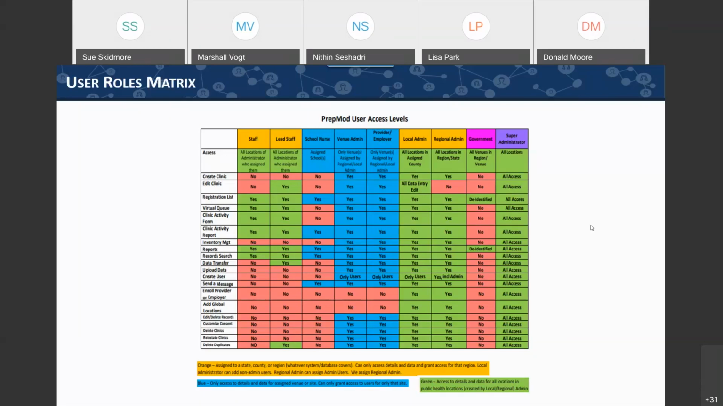Are there manuals that we can look over? Yes, absolutely. PrepMod has a set of user manuals that have been published. They are very detailed and comprehensive and will take you through all the different functions within the system. There are also job aids. I believe those links were included in the deck that we had provided yesterday. Is that right, Sue?